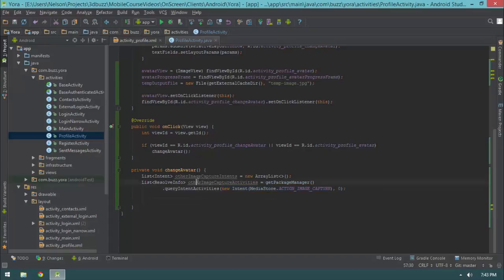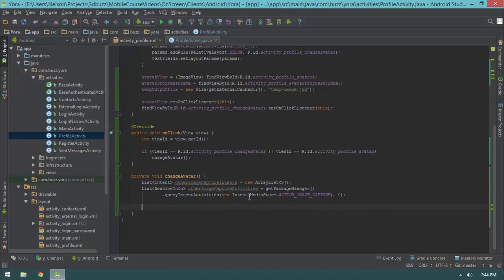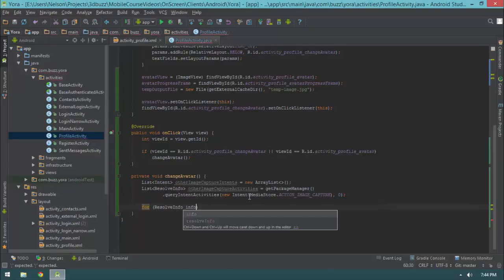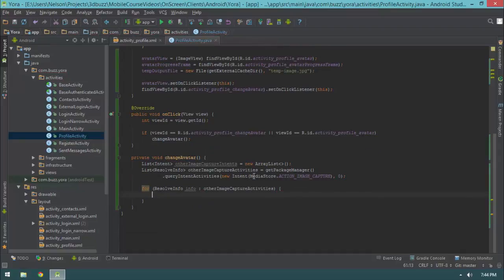So what we want to do now is loop through all of these activities, and for each one of these activities we want to store a new intent in here. And for each intent that's stored in here, the user gets another choice of another application they can take a picture with. So I'm going to say for resolve info in other image capture activities.